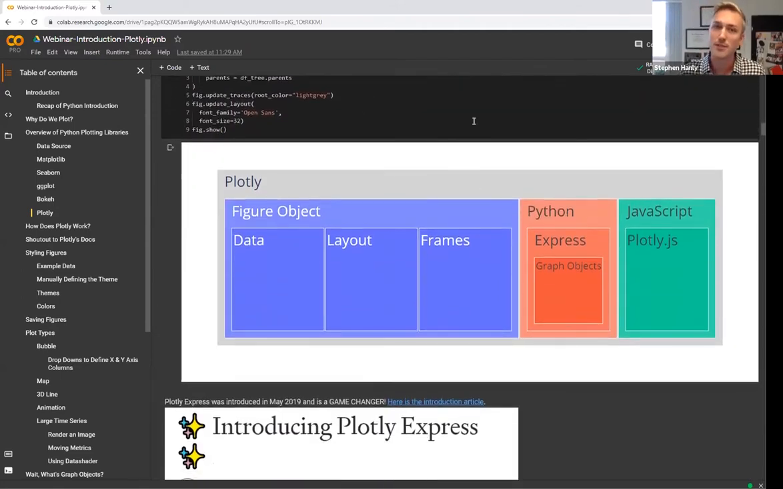There's a figure object, which within that object has the data, which has the numeric values, the labels, things like that in the data element. And then there's a layout element to that object, which is largely independent of the data. It basically maps data to how it's presented. And then there's frames, which are used when you have animations, which we'll see a little later on.